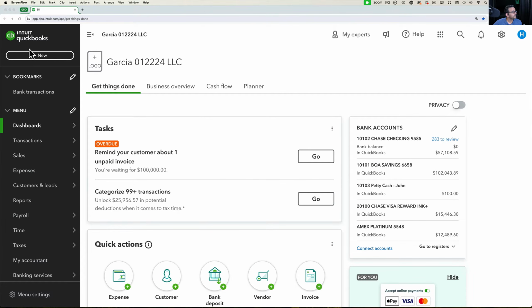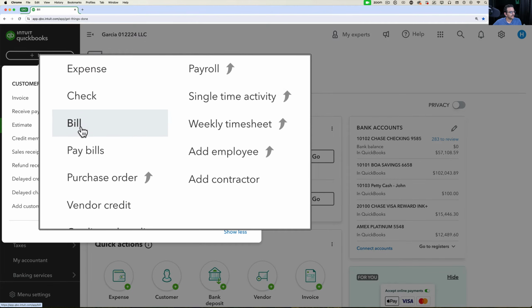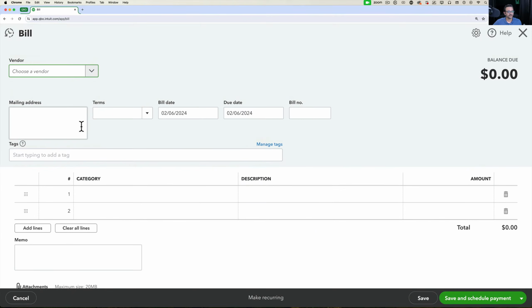We're going to go into the new button on the left-hand side, and then under vendors, we're going to find and select bills. When you click on bills, you see the new bill screen open up. The first thing you're going to do is select the vendor that sent you the bill. So we're going to click on the drop-down menu, and let's say this XYZ vendor is the one that sent us the bill. Sometimes vendor bills will say the word invoice on them because from the vendor's perspective, they're invoicing you. And then you're taking their invoice and you're entering it as a bill in QuickBooks.